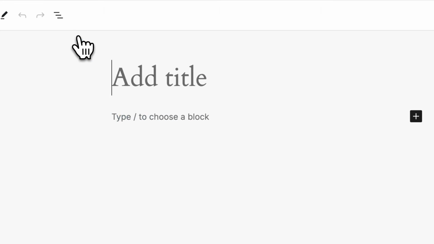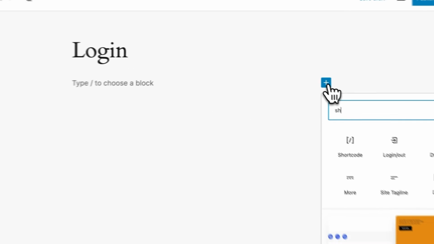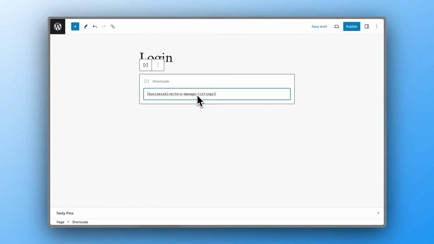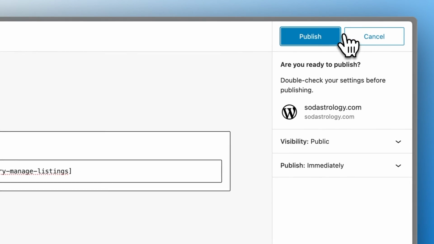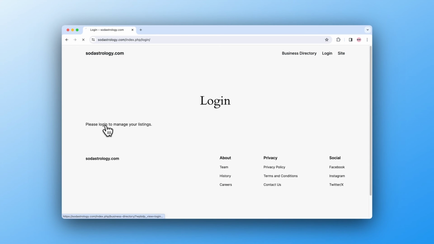Let's create a login page so that users have the option to log in and edit their listings whenever they want to. For the login page, we need the Business Directory Manage Listings shortcode. You can find all shortcodes on our Business Directory knowledge base. New users can now log in and edit their listings.